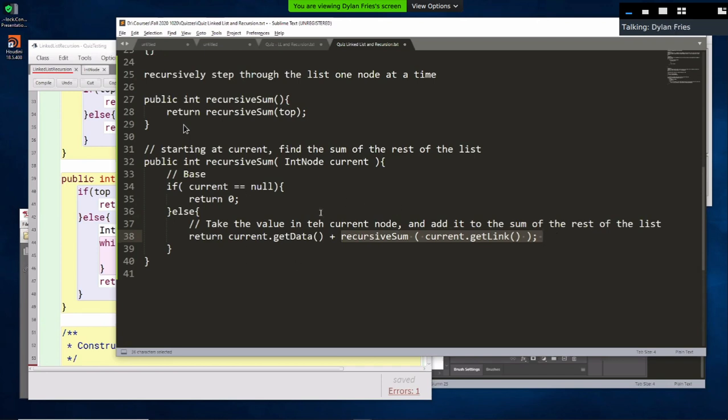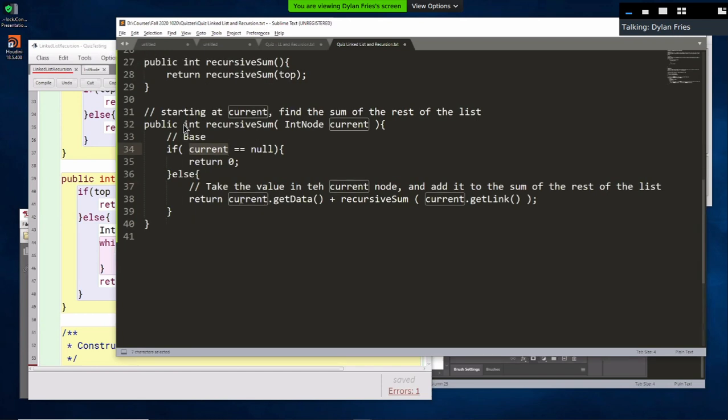Now let's check this for some common issues. Let's say our list is empty. Does this handle that? Yes. If the list is empty, top is null, current becomes top, return 0, we're done. Okay, what if there's one node in the list? Well, top is a valid node. This fails because current is valid. We're going to add the value in that current node to recursive sum of current.getLink. This one's going to be null.